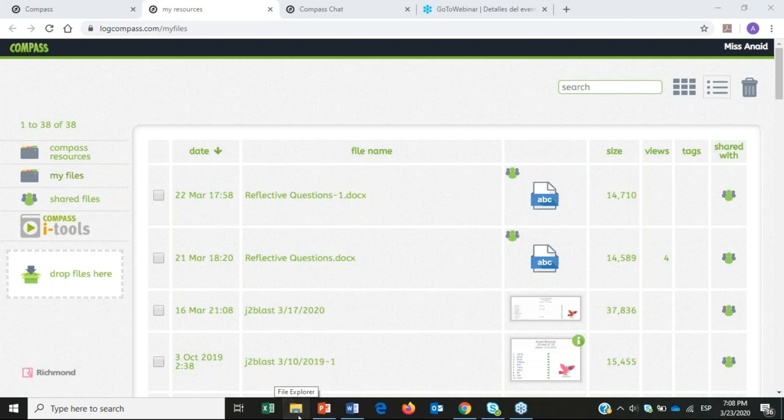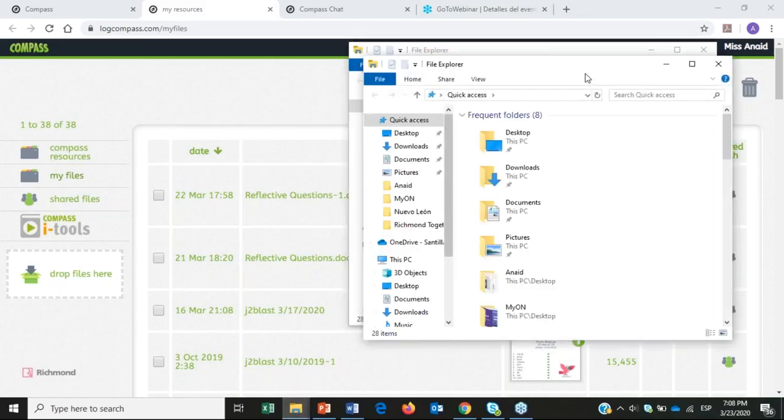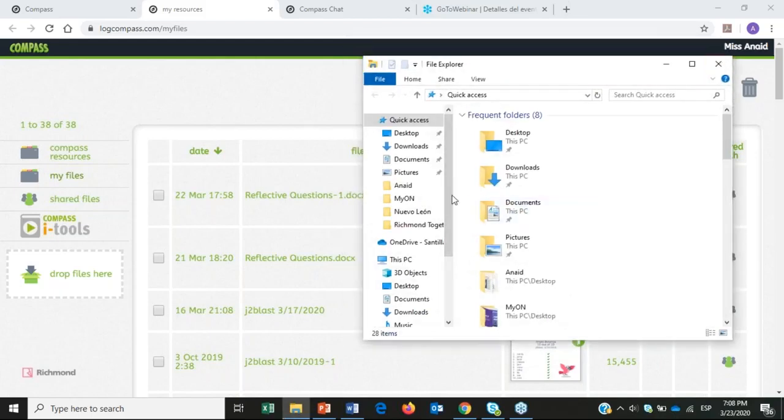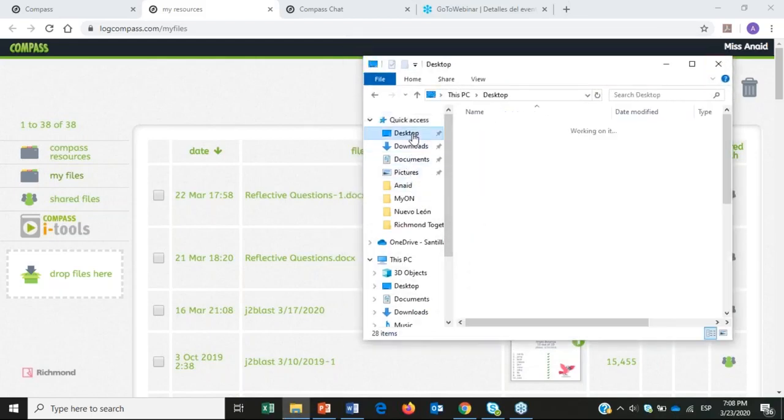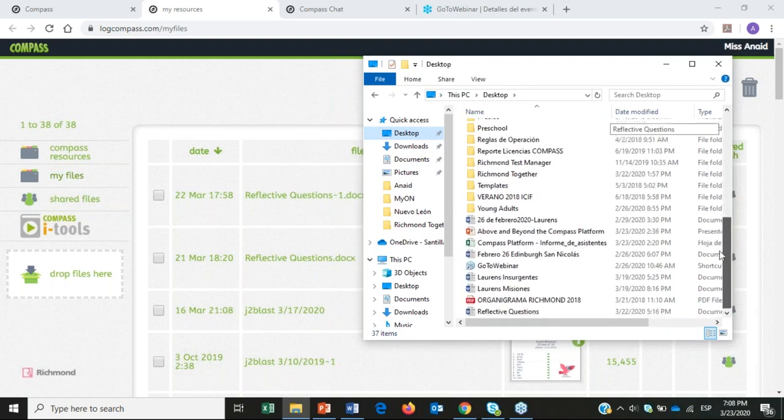So you just select the file that you want to upload. Let's say you have a crossword puzzle and I already downloaded it into my computer. Okay, so I'm gonna look for it. So I have it right here. Let's pretend it's also the reflection questions. Right here, I select it and I just drag it.